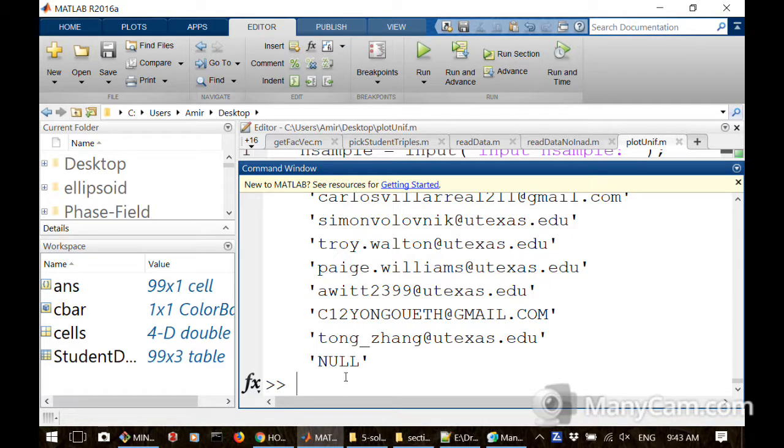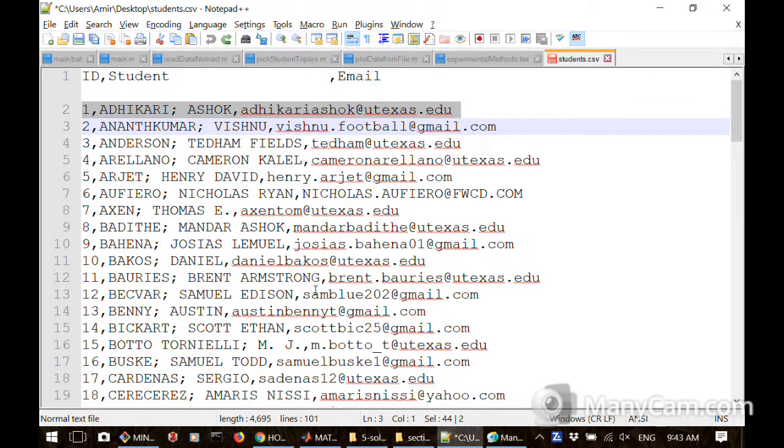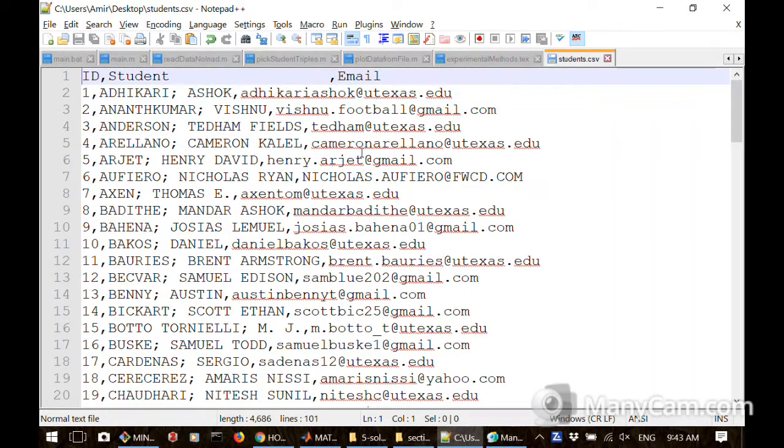Okay. So now, we have this file, and our goal is to read this information in MATLAB, and also to randomly assign the students to groups. So here is our problem. How do we approach it? We want to assign random sets of triples of these people to different groups. So form groups of 3 people from this data set of 99 students. So how do we do this?